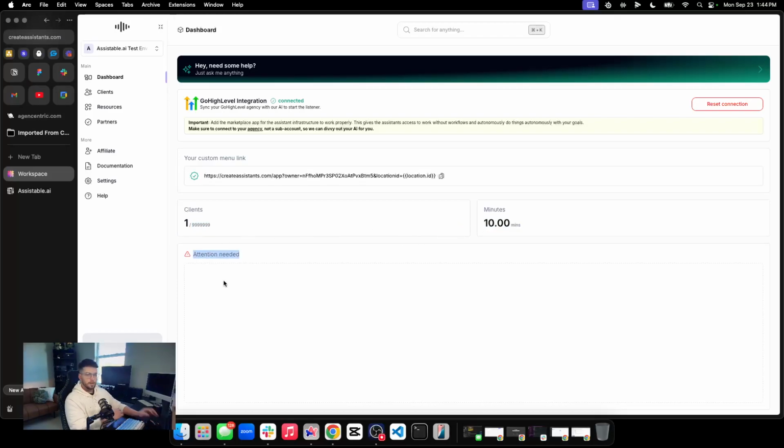Action needed. So if anything pops up or we need you to do something at the agency level, which could be something like OAuth, which could be checking rebilling, something like that, Stripe, we'll let you know here. For the most part, you really don't have to touch it.